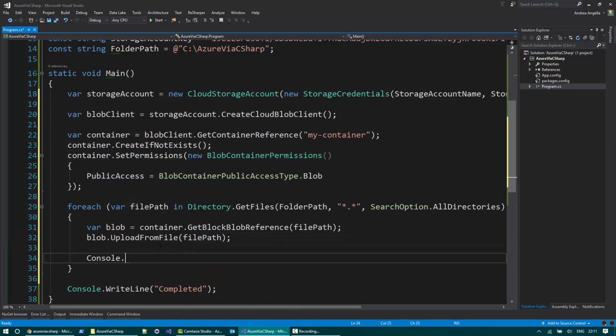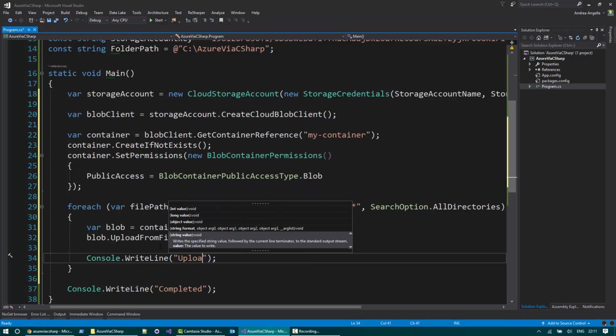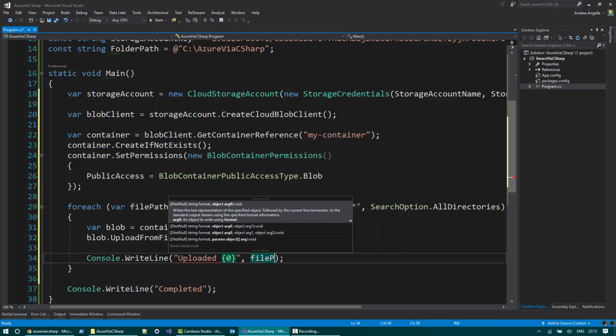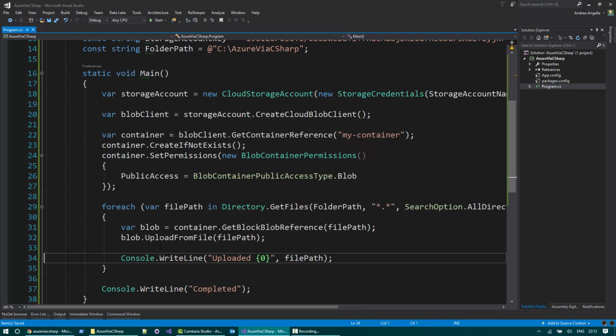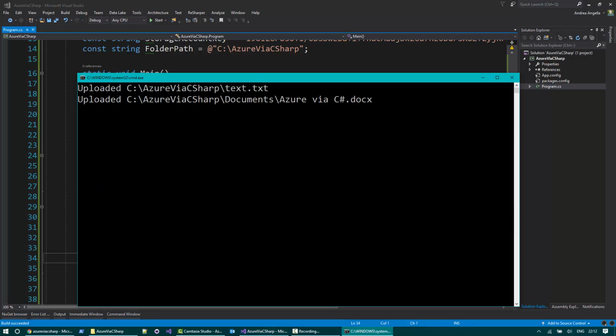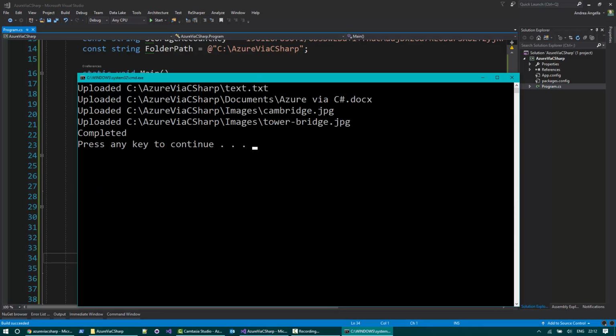Let me print a status update to show the name of the files that are actually uploaded. Perfect. Let's try to run this code and see what happens. You can see that I uploaded the test file, the doc file, and the 2 images.